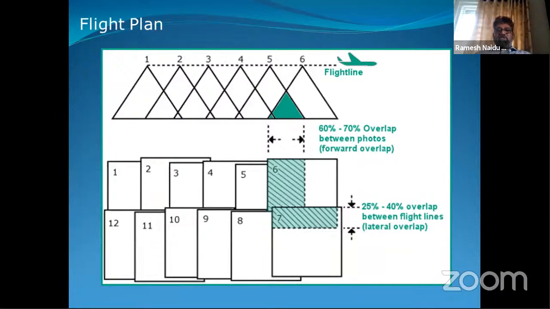And there is a flight plan you initially need to develop, even if it is a drone or aircraft. Once you complete the flight plan, according to the plan, you need to fly the aircraft or fly the drone. And these are the strips of photographs it will take from the altitude. And obviously there is an overlap between the two photographs. This overlap will bring you a three dimension initially.